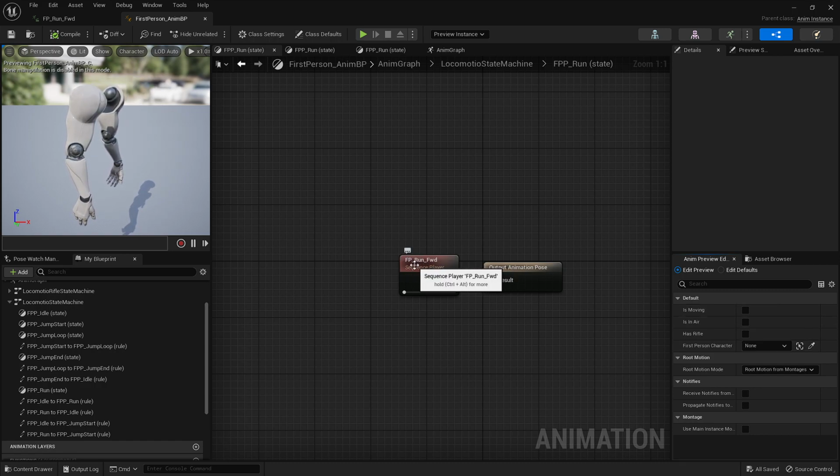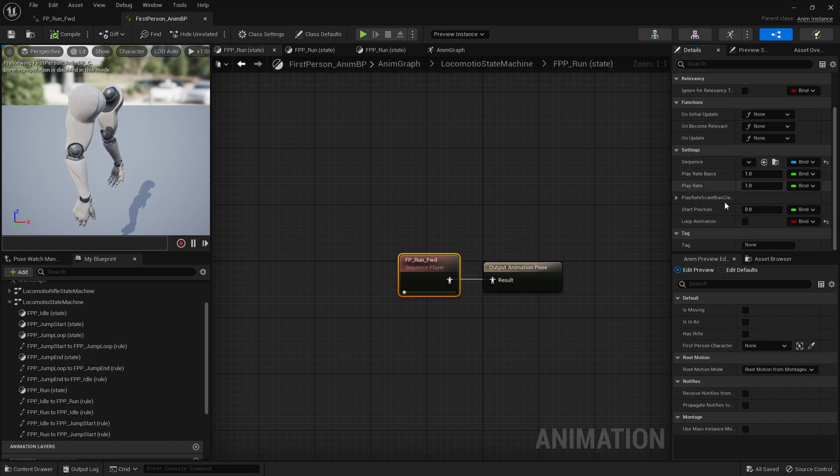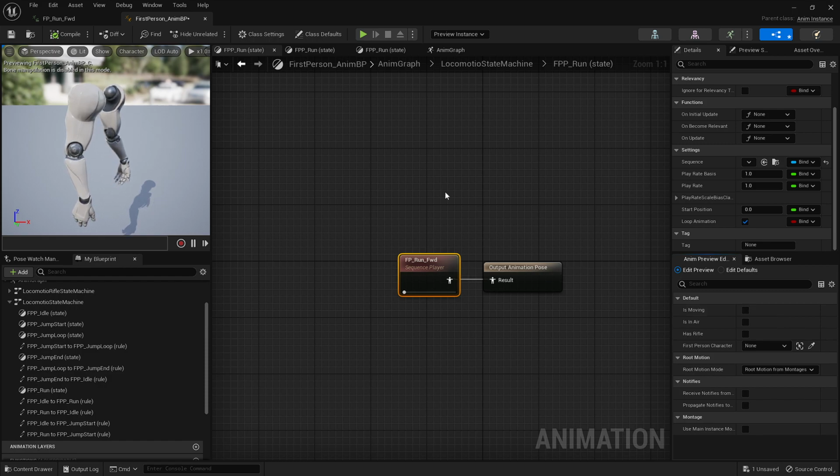So clicking on this first person run forward, if we scroll down here, you'll notice that this loop animation box is unticked. It's got the arrow as if I changed it, but I didn't. This is default out of the box in 5.1. The only thing I've done was add the notifies to the footsteps. And so if we were to tick this box, compile it, and then say it's moving, you'll notice that that animation now continues to loop.